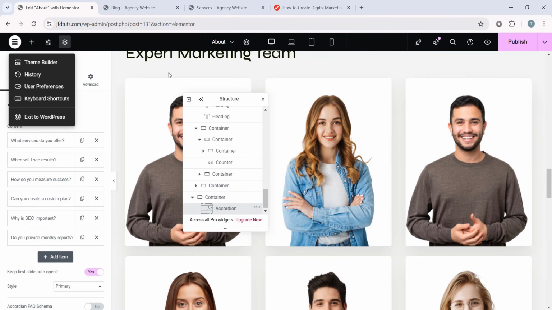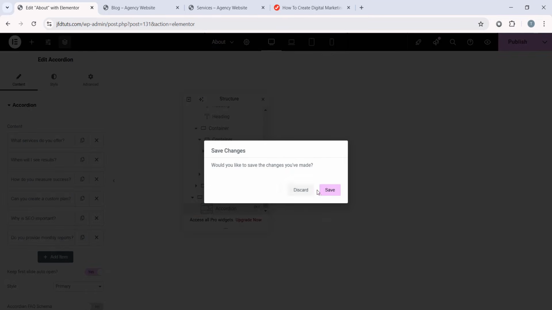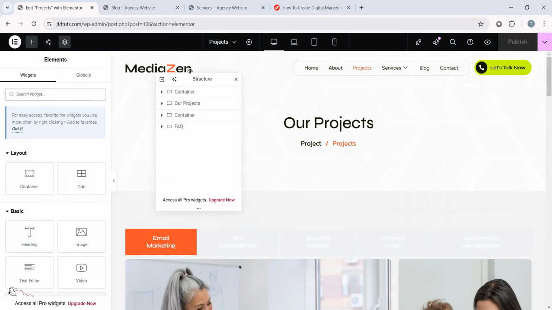And also, actually, you can switch the pages directly from here. Like it shows recently created or recently worked pages. If you just click on this projects, it opens the project page in the Elementor page builder.